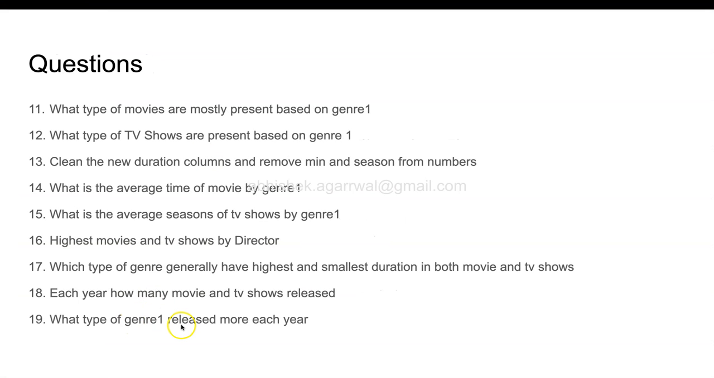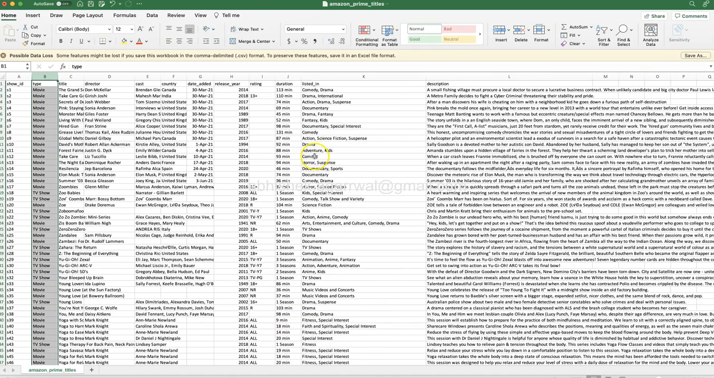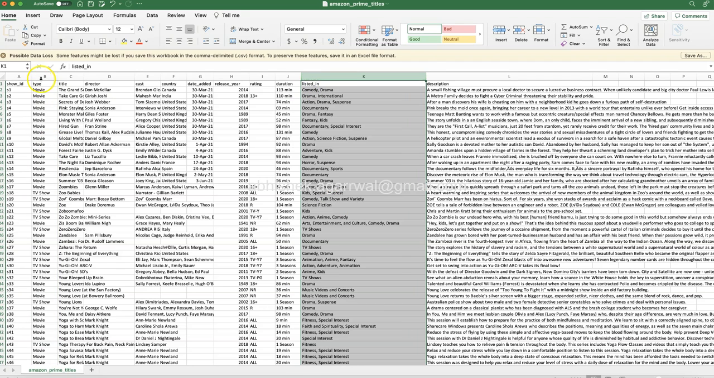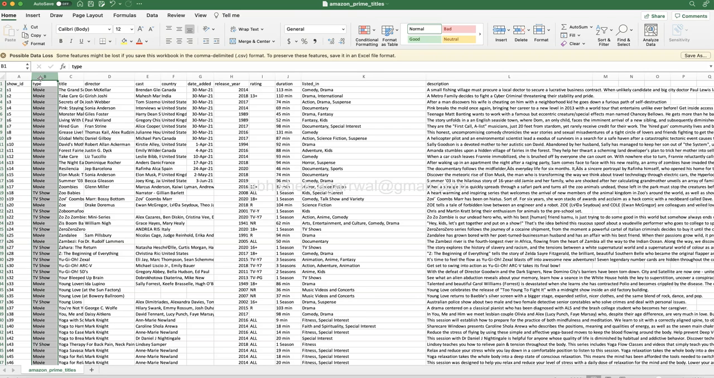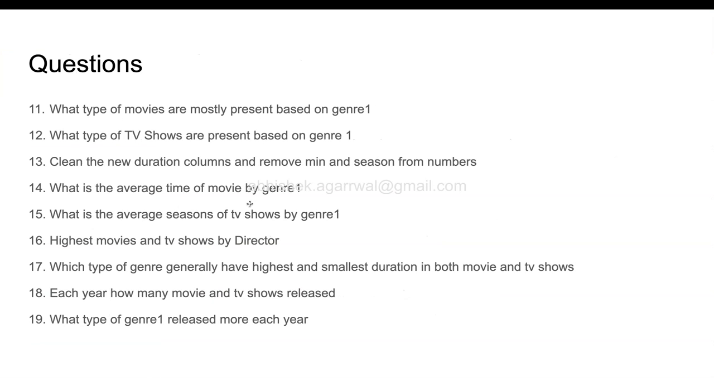Next is, what type of genre was released more each year? That means whether comedy was releasing more, or drama was releasing more. Here I have not given the type, so first you can look at it overall. Then, if you want to take a subset of this question, do it by movie and TV show type. That is, for genre 1, are we releasing more movies over a period of time, or TV shows over a period of time? I think it's the same thing I was explaining earlier, question number 9 or 10.